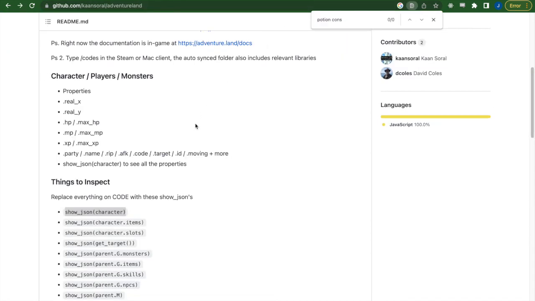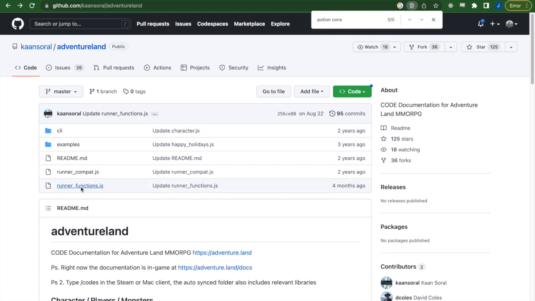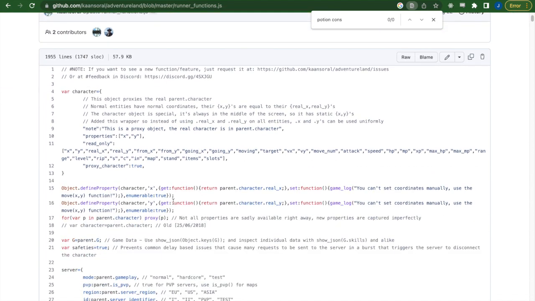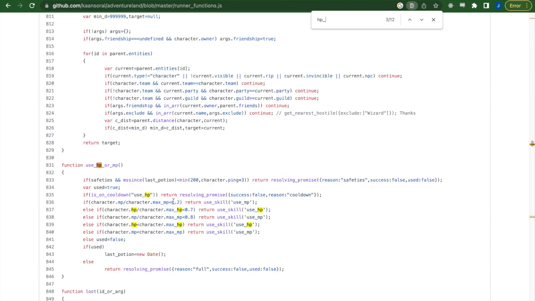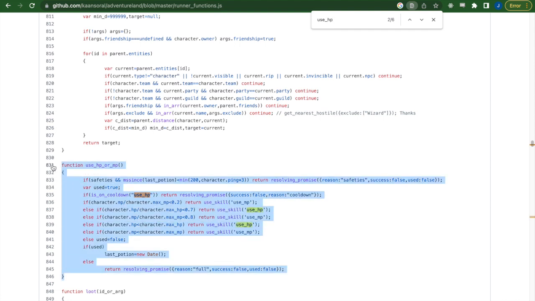We've also gone into the code, gone to the runner functions, which is where the default use HP or MP function is. Yeah, this is it. This was the function. We copied and pasted this into our VS Code, and now we're going through it to look at what these lines do, to see what we can do to change and improve them.